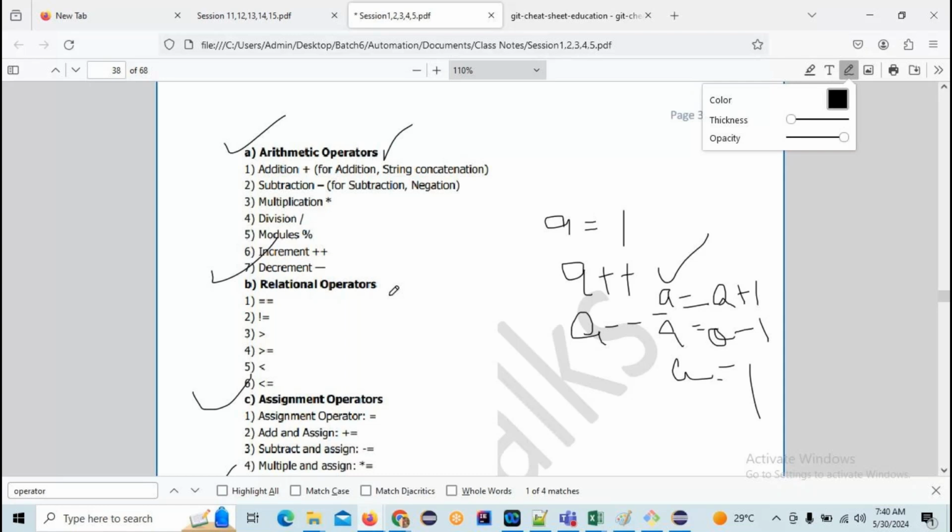Logical operator. Logical operator means we are going to join two conditions, either through and, or, or else not. We check two conditions with relational operators also, but here we are joining the two conditions. This is called not, this is called and, this is called or. These are some of the operators we have in any programming language we choose.